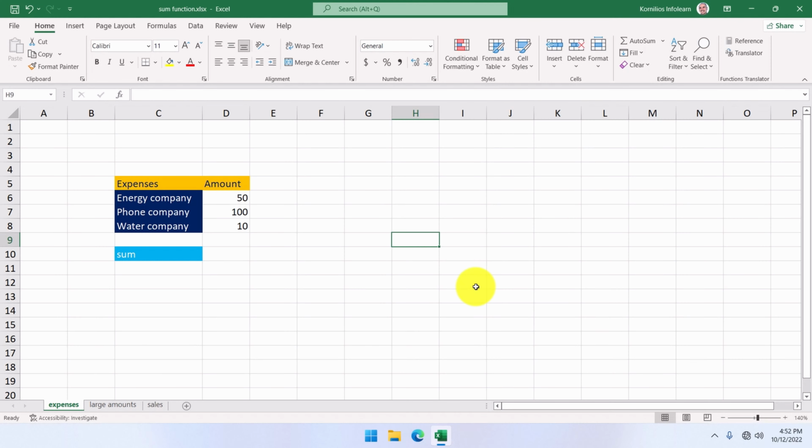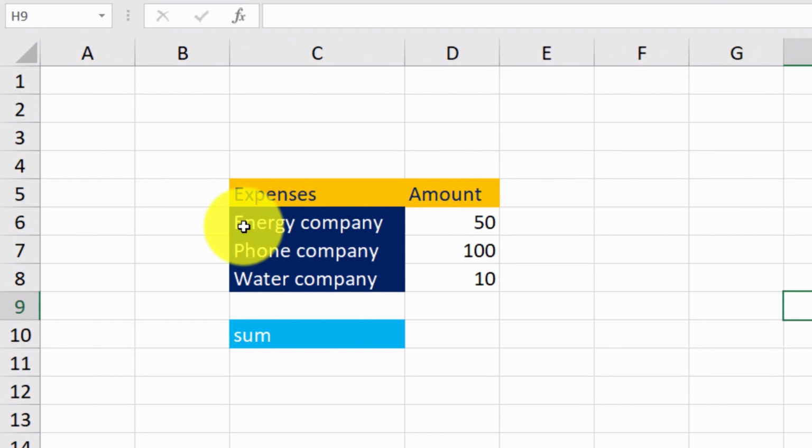Next, we're going to discuss functions, and more specifically, the sum function. Functions can provide a quick and easy way to make calculations, especially long ones. Let's see an example. Our worksheet displays some electricity, telephone, and water bill amounts. Suppose we want to display the sum of these expenses in cell D10.